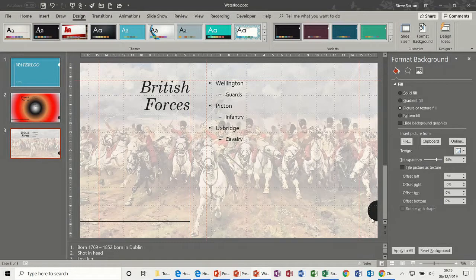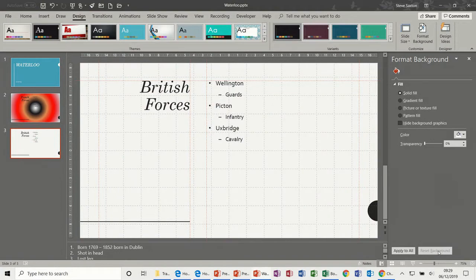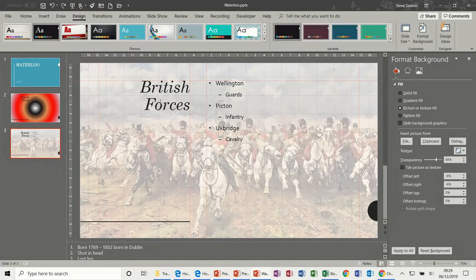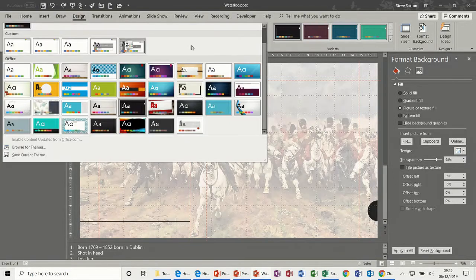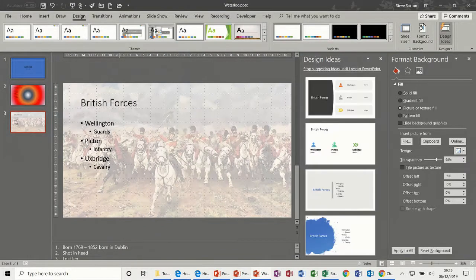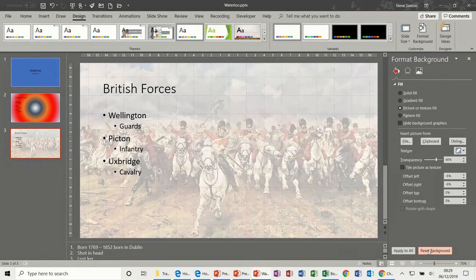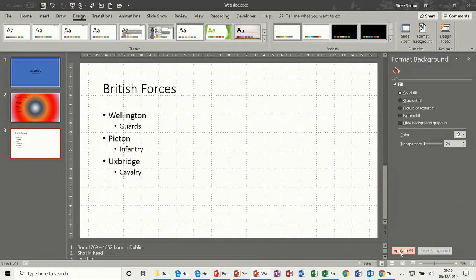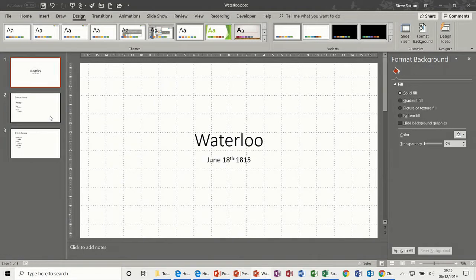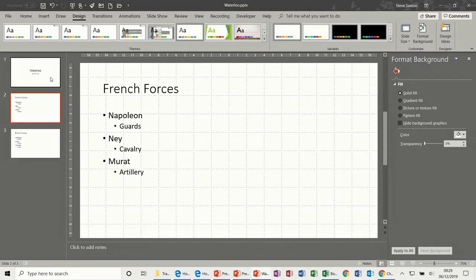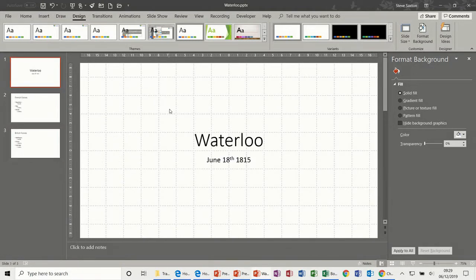Now to reset backgrounds, you can click this button. That'll take the Waterloo picture off. If I go to themes and select the Office default theme, that will apply to all the slides and take all of those off, and then I can reset the background, apply to all slides, and then I should be back to square one with just white slides. So that is how you can format the background.